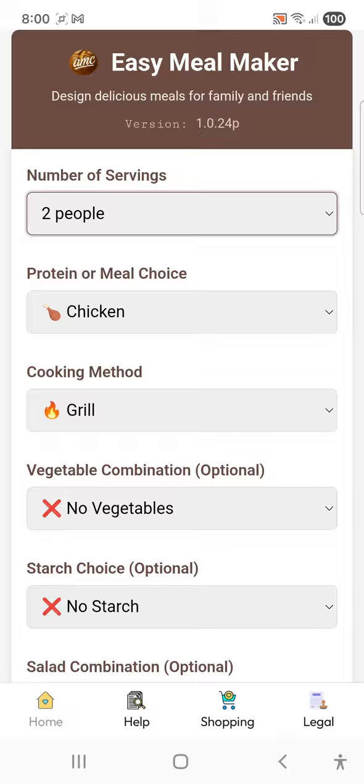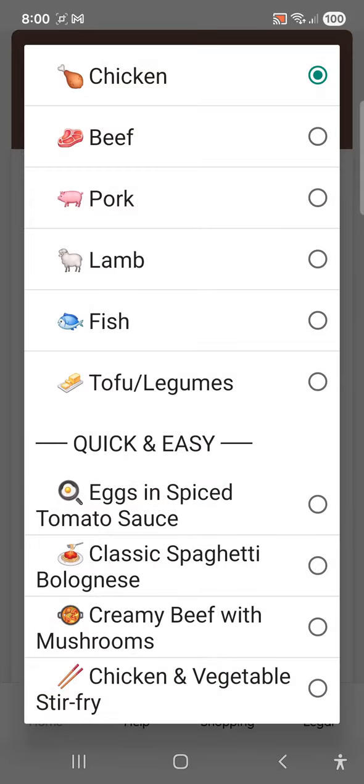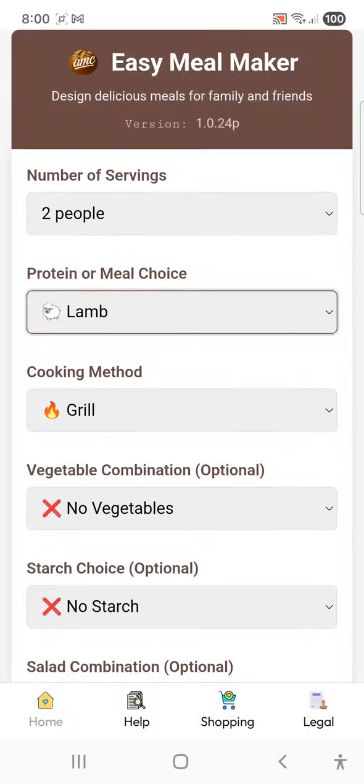Then we look at what the main component of the meal will be. It's suggesting chicken, but if I click on that, you have beef, pork, lamb, fish, tofu. There are others as well, and I'll talk about those in a moment. So let's go across to, say, lamb.